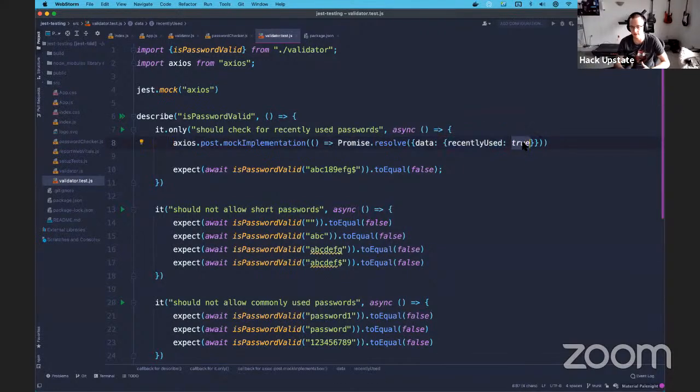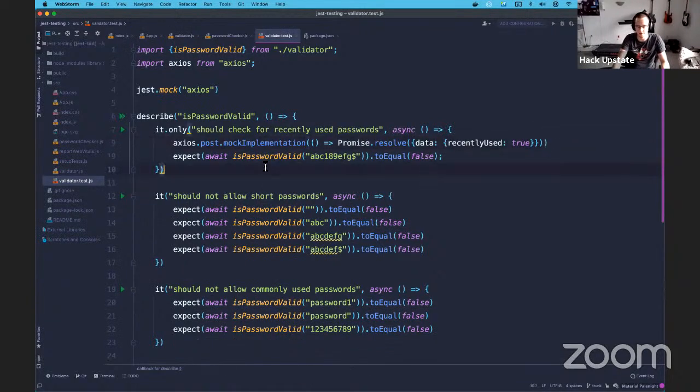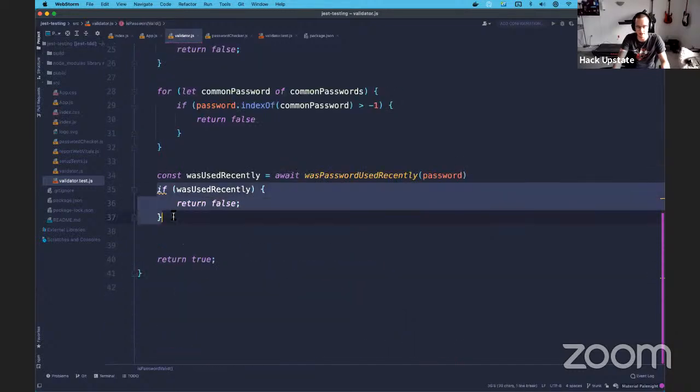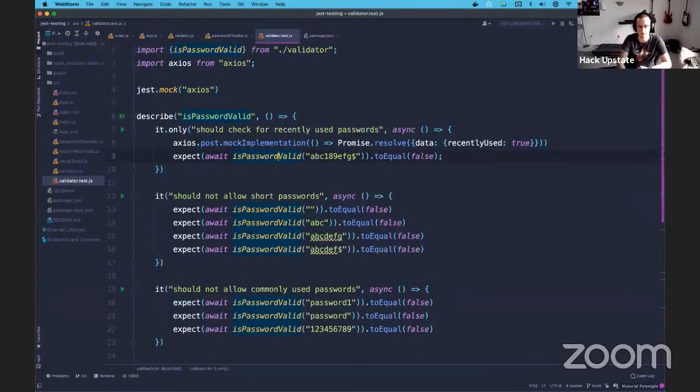So to test that functionality, to see what our function does if the password has been recently used, we're mocking it to force it to return true. And that allows us to write a test case that proves that the code right here, where we're doing this if check, is correctly written. Okay, so that's the mock.